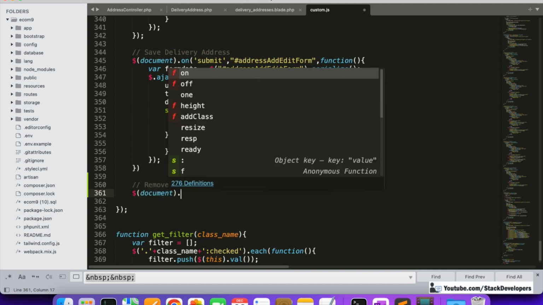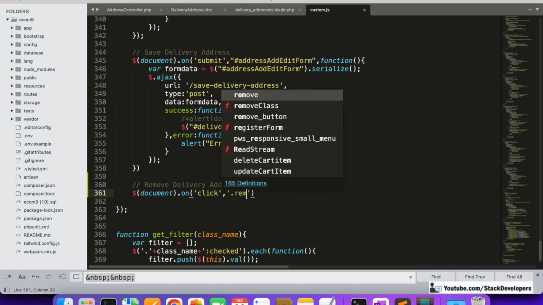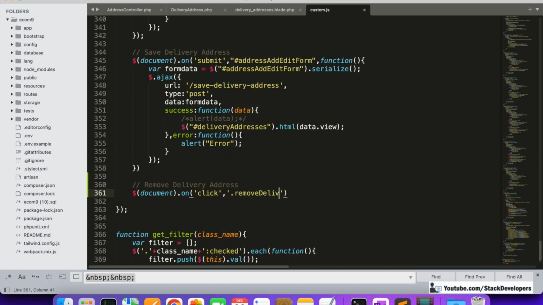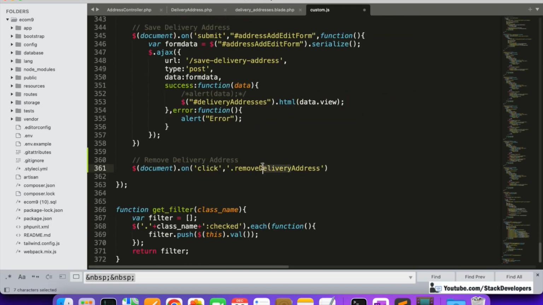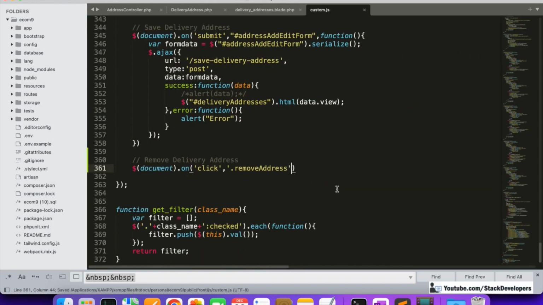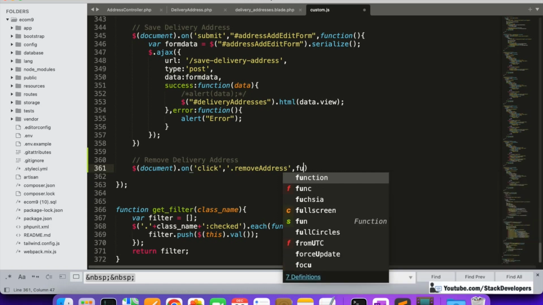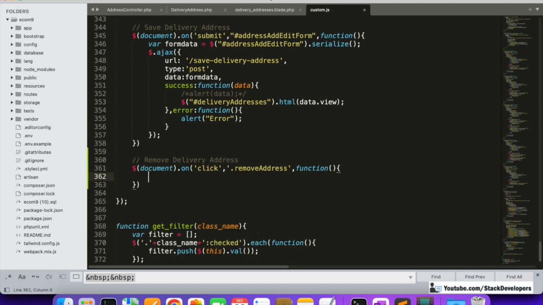And on click of here we are going to add remove delivery address. Okay, like this, remove delivery address. I think this is not edit address, we will only give the remove address. Remove address is there, we have used the remove address only. Okay, remove address, and the function will come here.